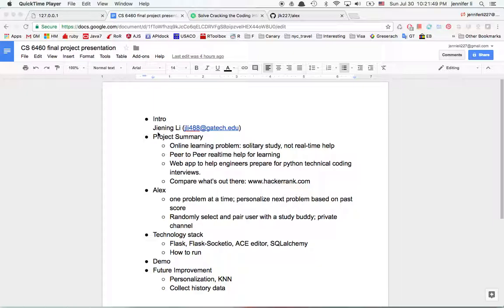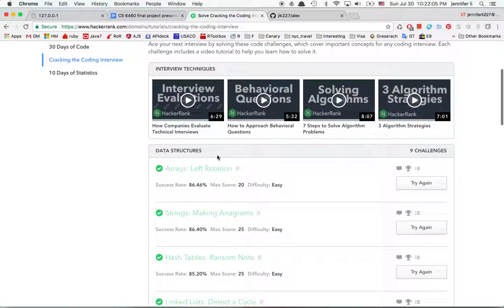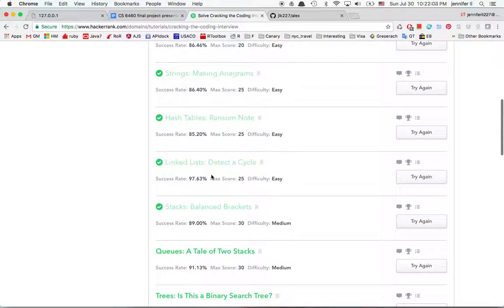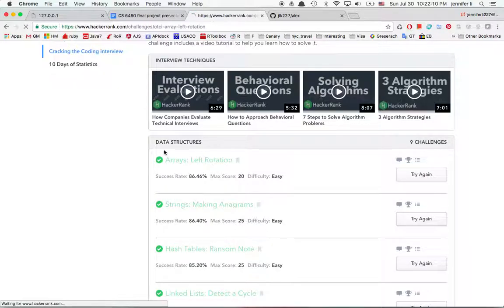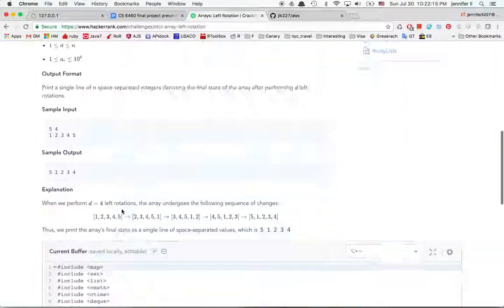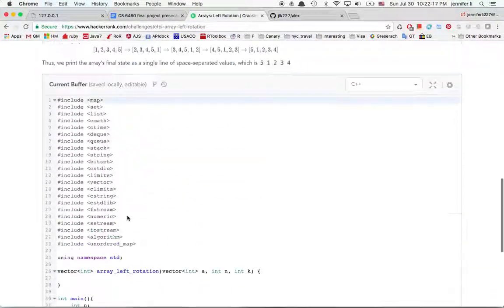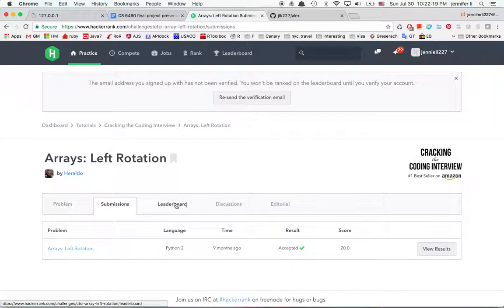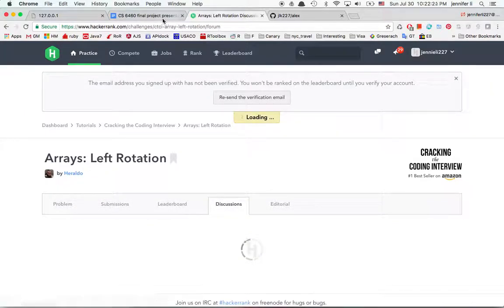For my project, I'd like to experiment on the idea of peer-to-peer real-time help for learning. The subject I picked is to develop a web application to help engineers prepare for Python technical coding interviews. There are many resources out there, such as HackerRank, where you can see a list of tons of problems. For every problem, you can see the description and you can code it out. You can see your submissions, there's a leaderboard, and there's discussion.